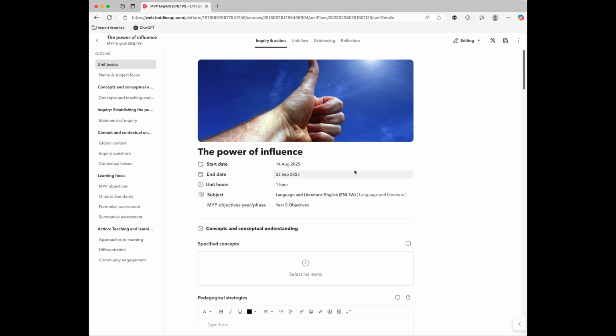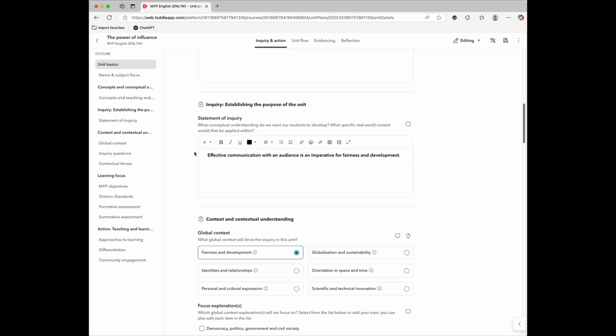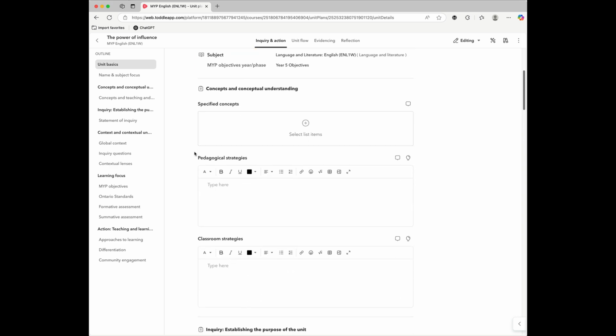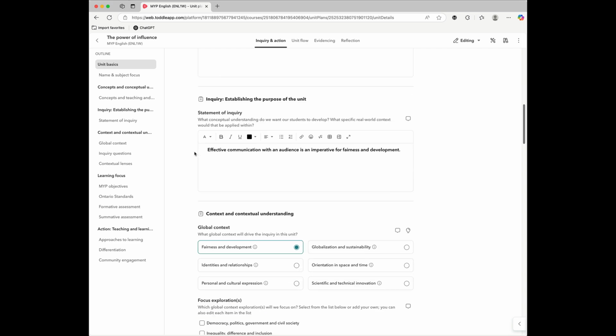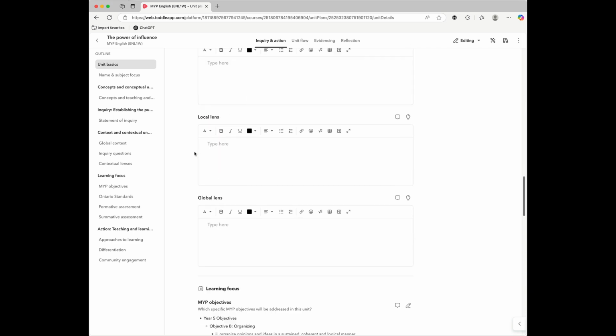So whatever was in that spreadsheet last Monday should have been copied over. And then you can start adding in any new information or anything else that you would like to appear when you open the unit again in August. If you don't add in anything, then this is what you'll see in August. Okay, so you can have some time to work on this. For now, we're working on the Inquiry and Action tab.